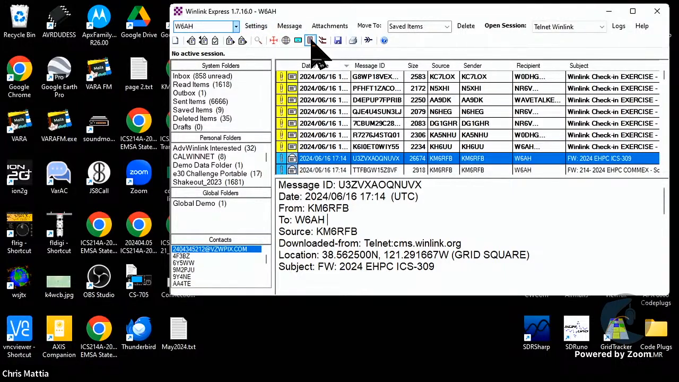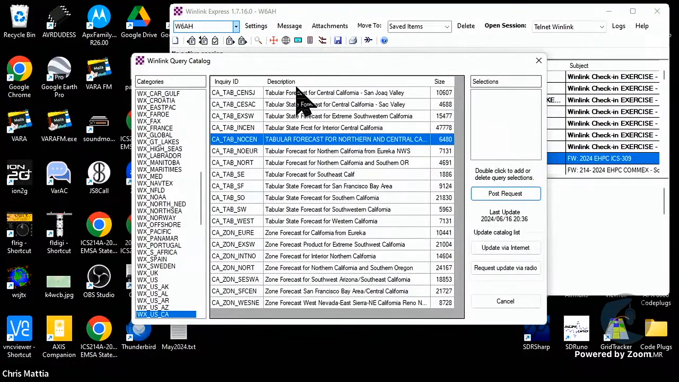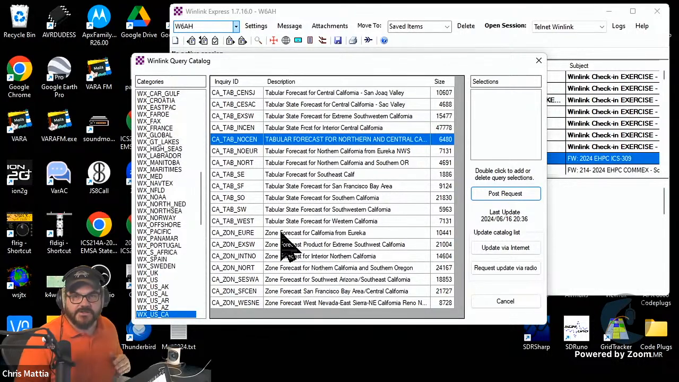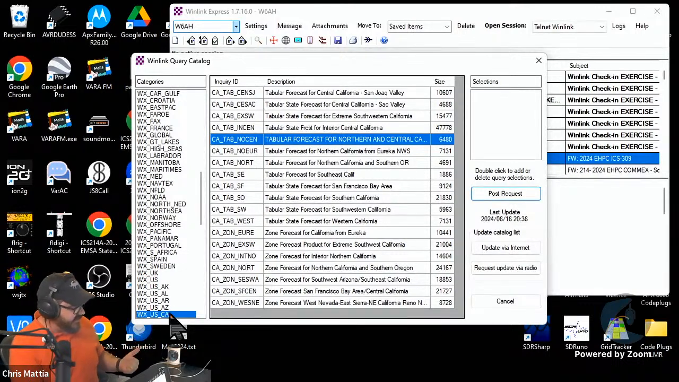So one of the things to note also, I'm going to go back into the catalog here. We talked about this in episode 103 where we talked about catalog requests. The catalog can feel a little unwieldy when you first get into it because there's so many items in here. I mean, you can see there's tons of items in this.